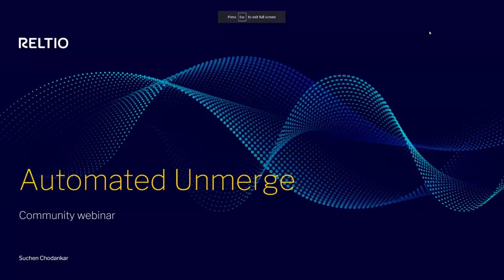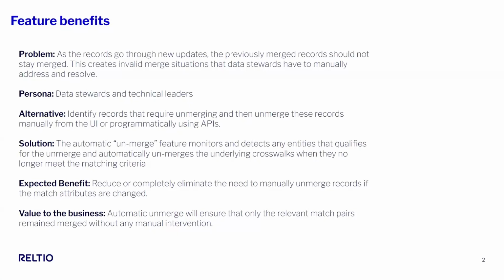The automated unmerge is something that we released a couple of releases back, and we are going in a more controlled fashion here. What this functionality does is automatically detect the entities that are eligible for unmerge because the underlying merged records do not meet the matching requirement anymore, and they should be automatically unmerged. So it detects such records and unmerges those records that do not meet the matching criteria anymore.